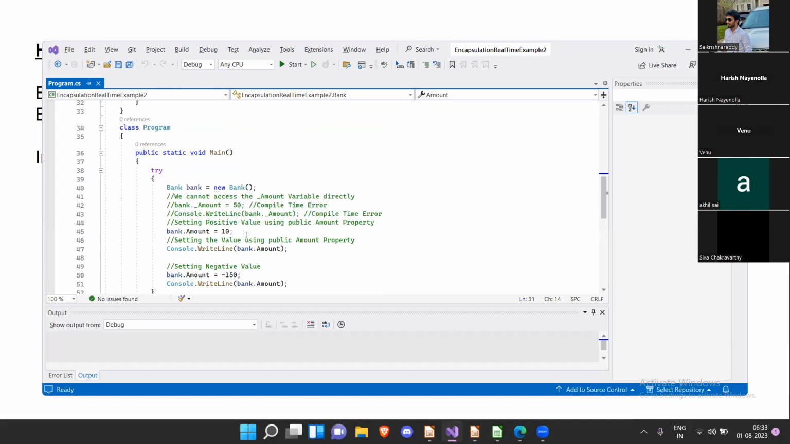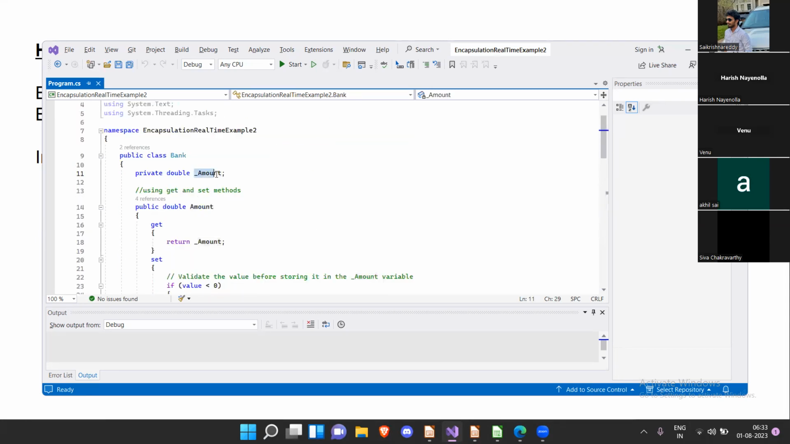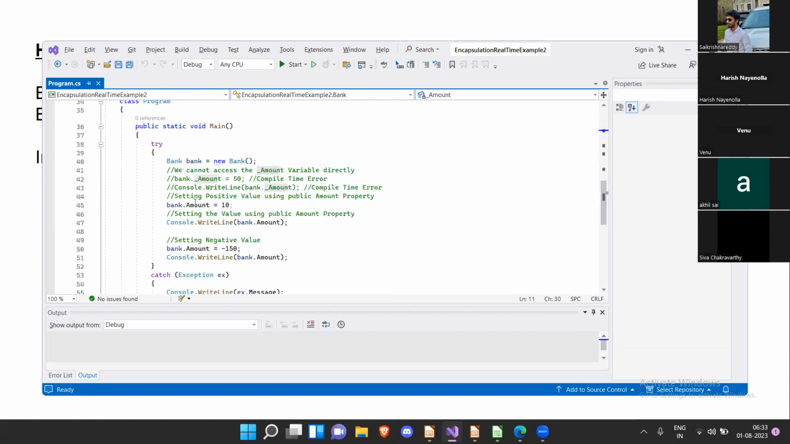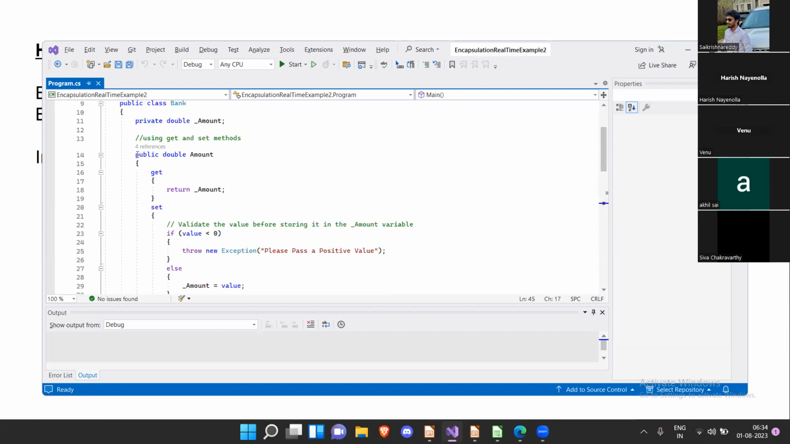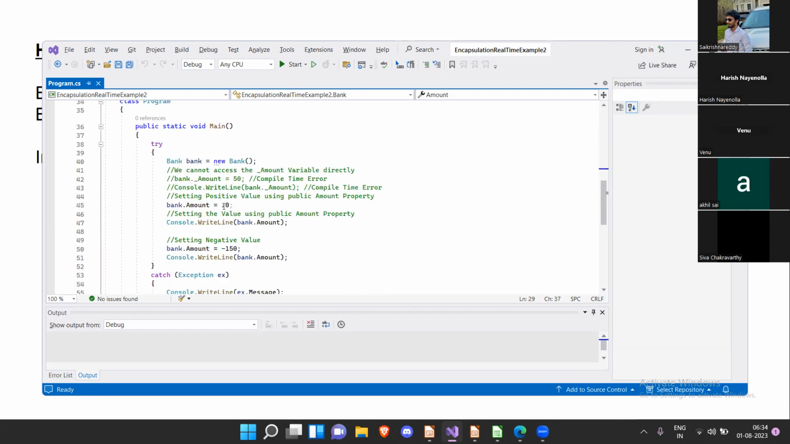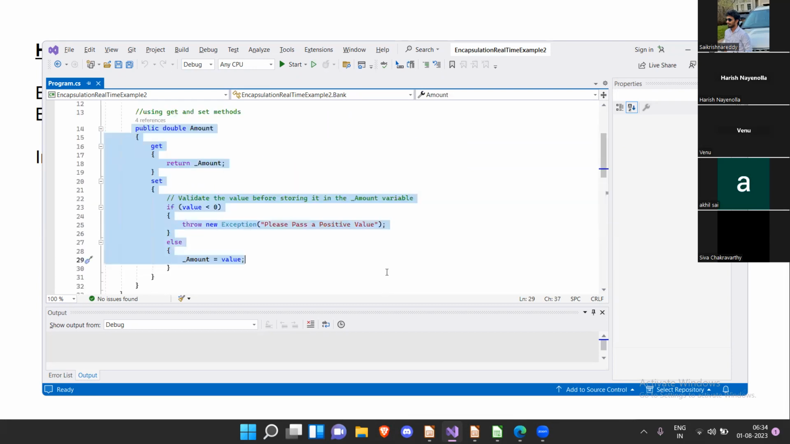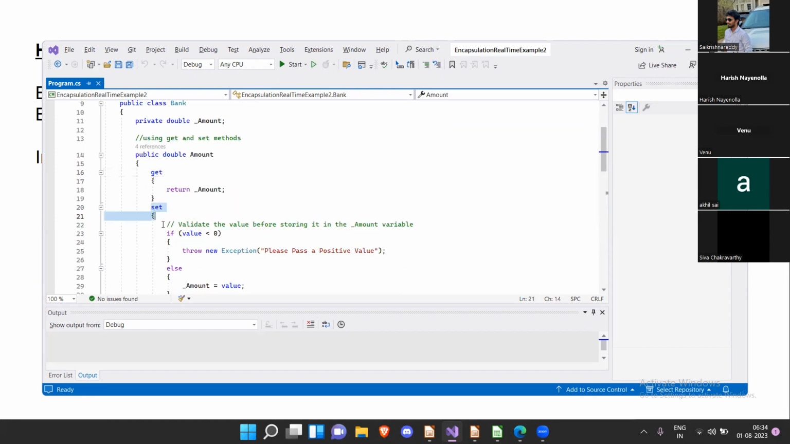So if you see, when I say bank dot amount equal to 10, that means you're initializing the value of 10. In this case, what happens is it invokes the amount property. You see, amount is a property. My actual field name is underscore amount. Amount is the property name. So when I say like this, it internally invokes the amount property, and it knows that you are trying to assign the value of 10 here. Assigning means you are setting the value. So it won't execute the get statement here. It will simply go and execute the set statement.